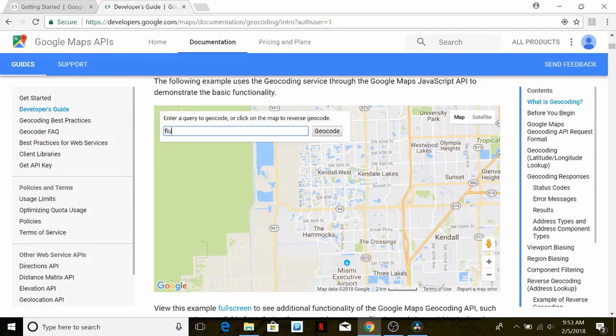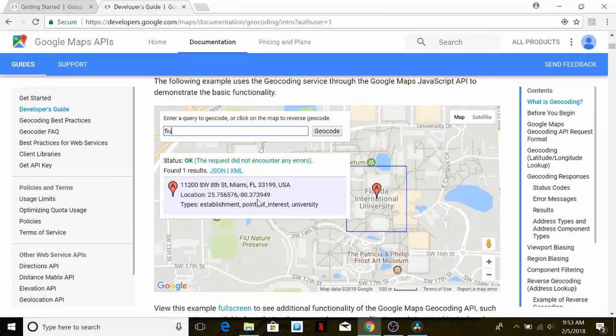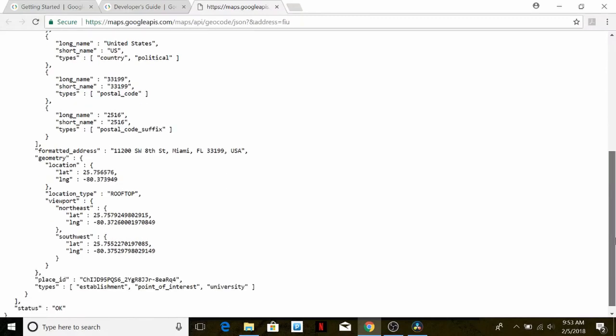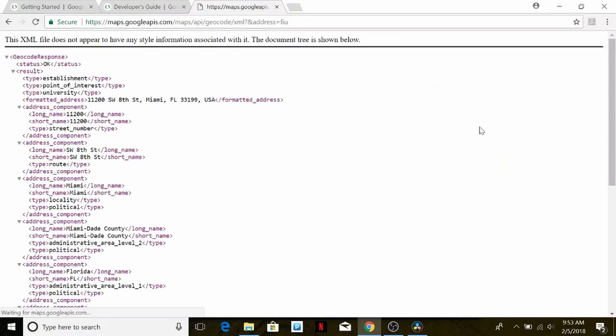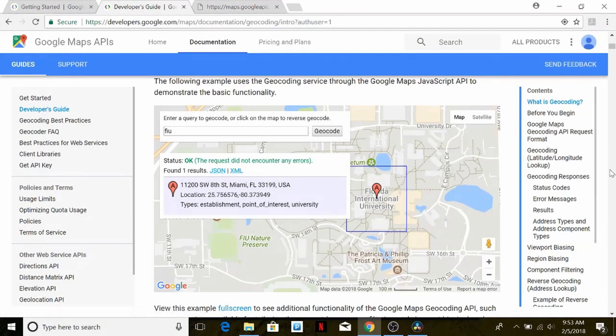So if we enter, let's say, FIU, it will find the address and provide the location. Here we can see the response consisting of either a JSON or XML object depending on how we specify the request. So this is for the JSON object, and now XML will be encoded like this. So that's a good way of visualizing how the whole process of geocoding a specific address works.